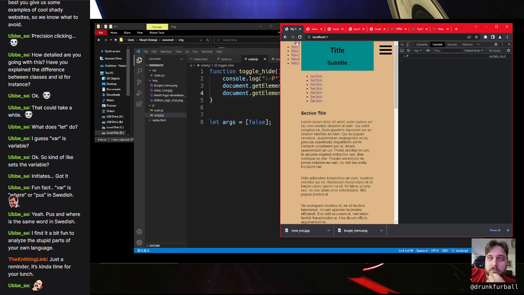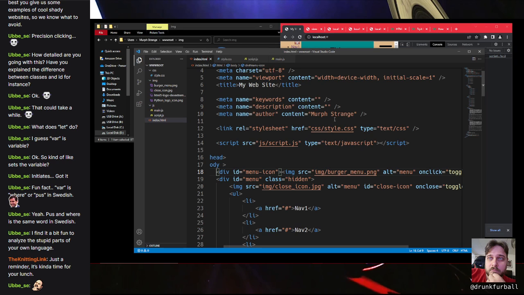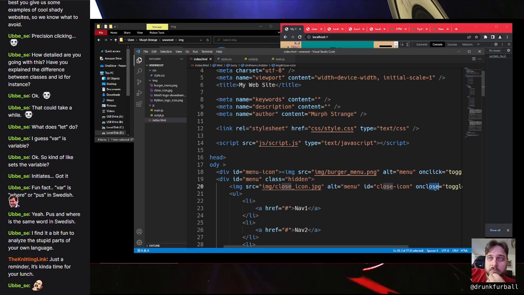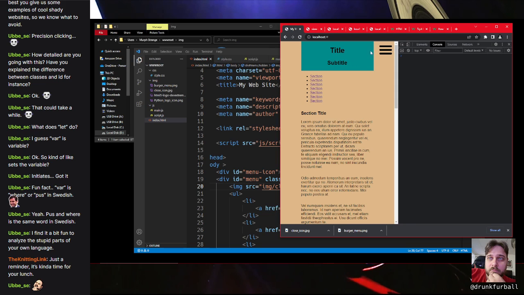Why is my on-click not working for that, though? Oh, that's because I went on close. That's on click. So, hit reload. It appears, goes away. It appears, it goes away.